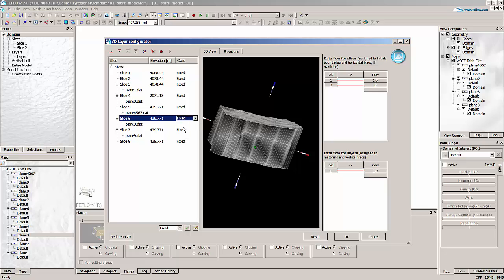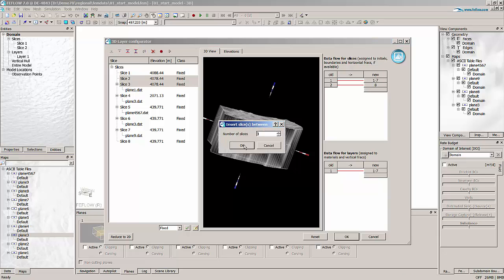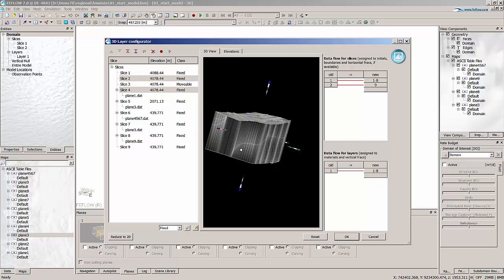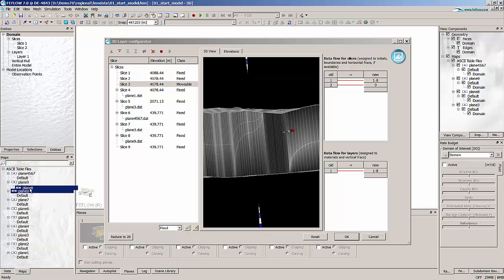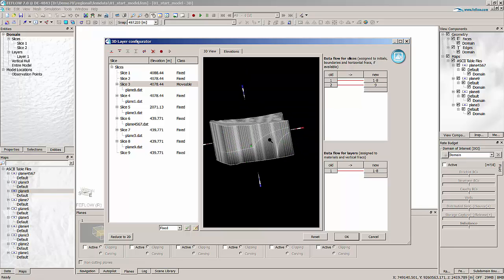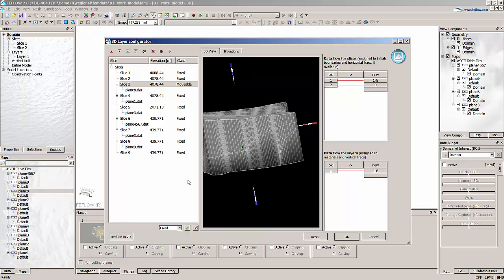Let's include additional slices between 2 and 3. One slice, we will change the elevation in this part of the model domain. Select the slice for the elevation change, and now select the map file, plane 8. And simply drag and drop this file onto the slice. The elevation is changing. Now we fix the elevation in the class list. Let's include an additional slice.